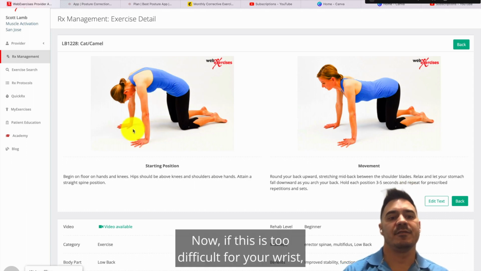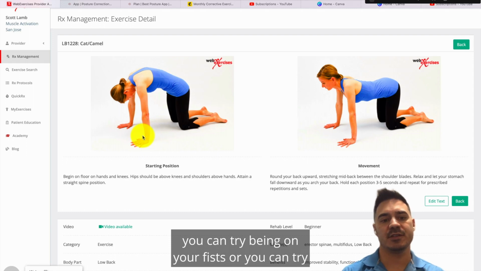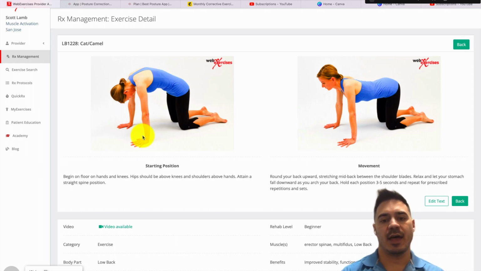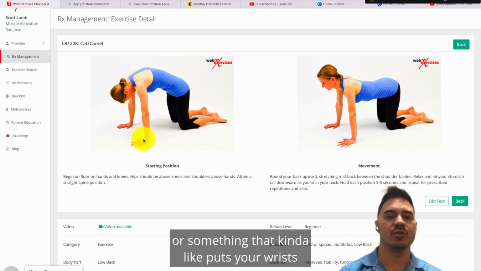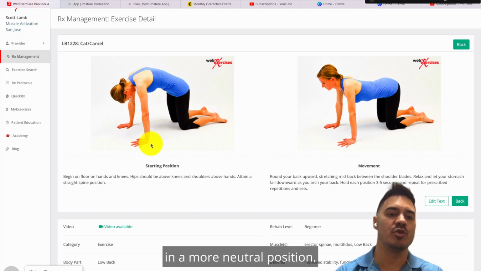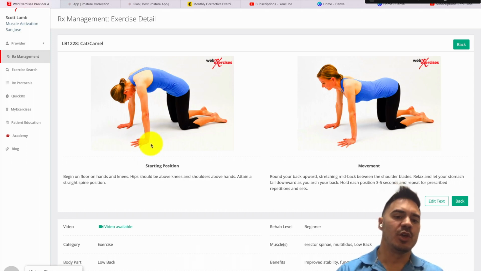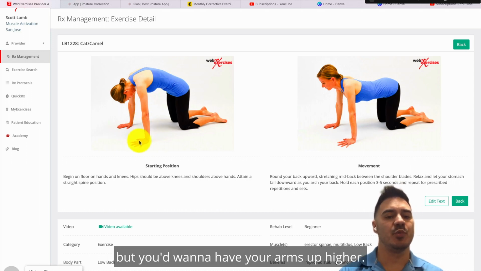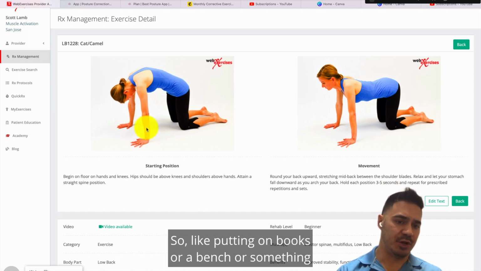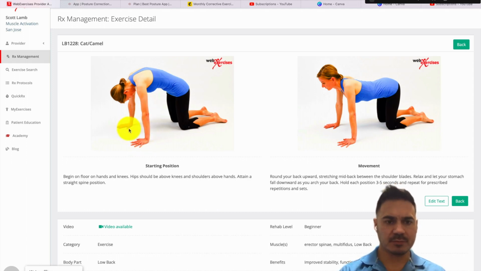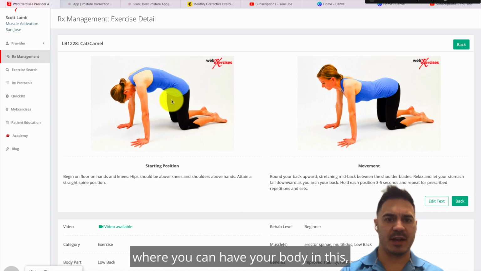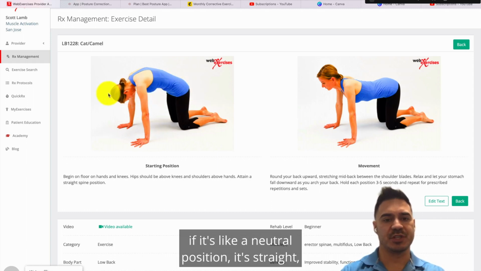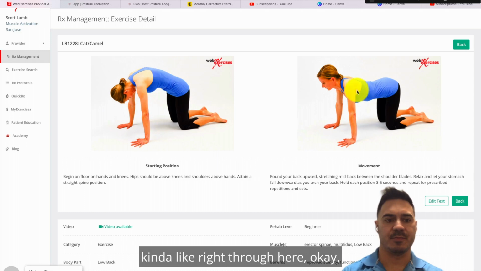Now, if this is too difficult for your wrist, you can try being on your fists, or you can try having dumbbells in your hands, or something that puts your wrist in a more neutral position. You could also be on your elbows instead. It makes it a little bit more difficult, but you'd want to have your arms up higher, like putting them on books or a bench, so your body is in a neutral, straight position, okay?